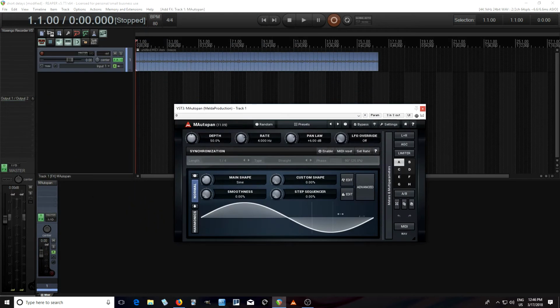And if you see it here, it's moving really fast. I don't really want that. So let's enable the synchronization, because I do want this to be in time. And instead of a quarter note, let's move this down to 1, which is 1 bar. And let's listen to this.